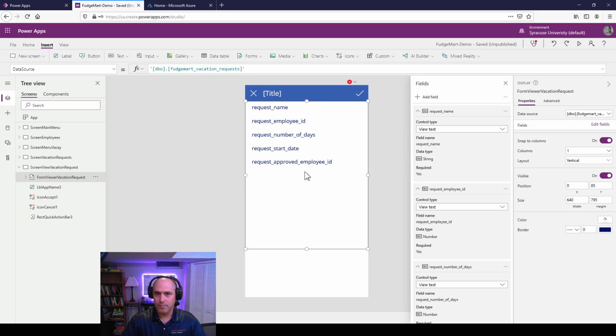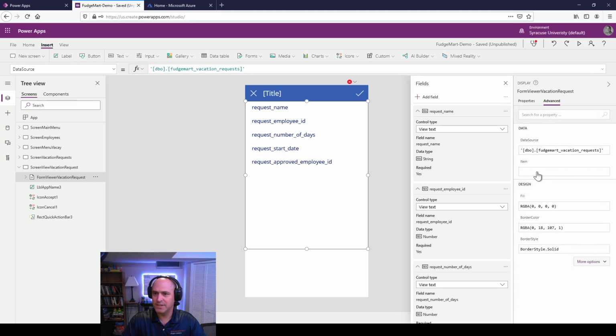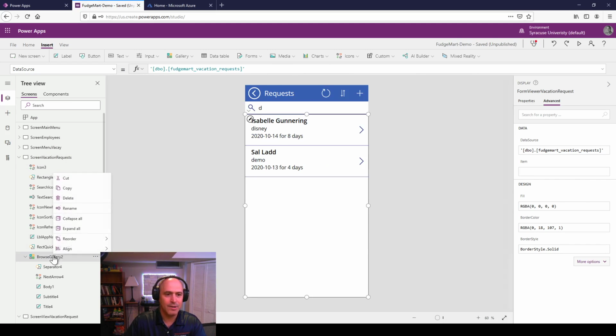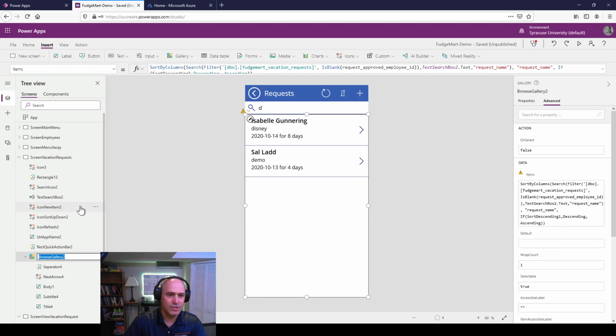So I'm going to go back here to advanced, and when you go back to advanced, the item property is still empty right there, right? What it doesn't know is what item am I looking at right now. So this is how you do it. You actually go back to that gallery, right? Think back to that gallery that was in Screen Vacation Requests. It's called Browse Gallery 2, which is a horrible name for it. I'm going to rename this guy to Browse Gallery Vacation Request.